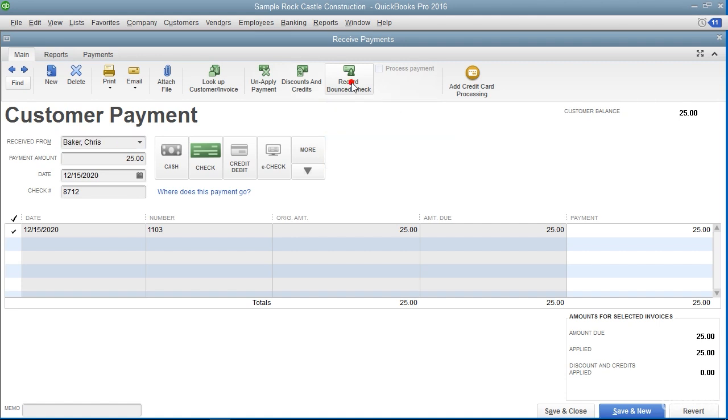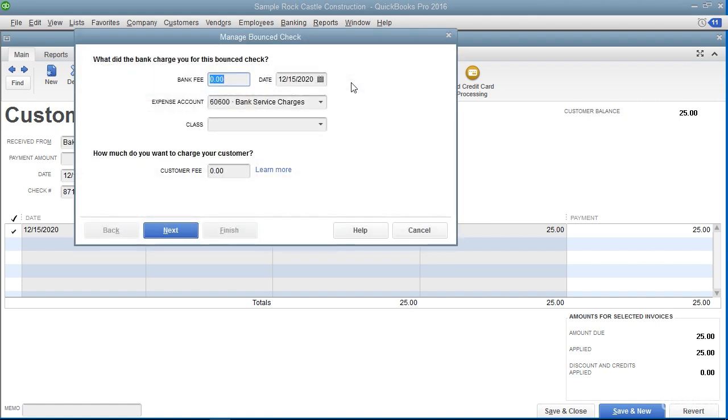In the Manage Bounced Check window, enter the amount of the bank fee associated with this bounced check into the bank fee field. Select the date that the bank fee was assessed by your financial institution from the adjacent Date Field Calendar drop-down, or simply type the date value directly into the field.